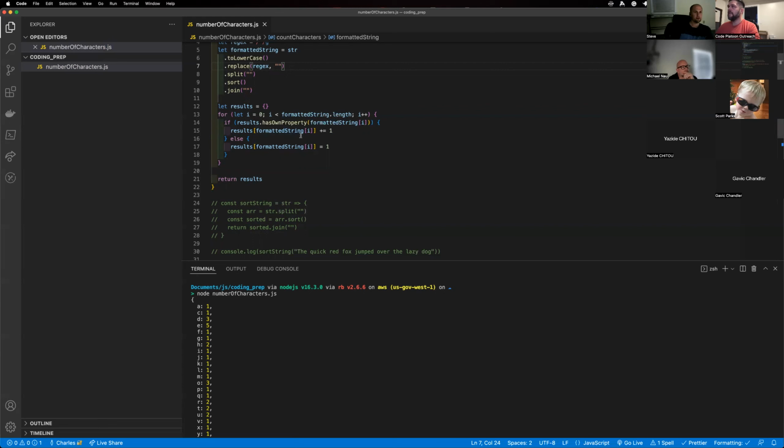If it has seen it before, we're going to increment the existing one. If it's never seen it before, we're going to add it as a new key value pair.